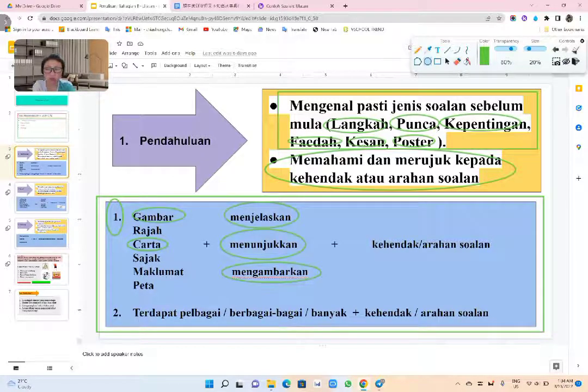For example, I will choose gambar menunjukkan, right? Menunjukkan. Then after that, kehendak arahan soalan. For example, the kehendak soalan is maybe faedah, we call it. So gambar menunjukkan faedah mengambil makanan seimbang, for example. This is what we call kehendak arahan. So your first sentence is complete already.